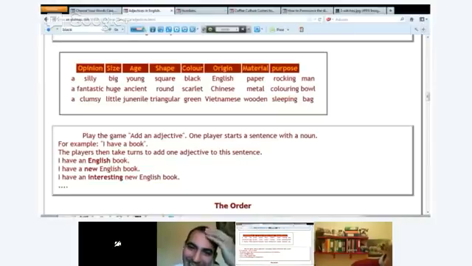Sleeping bag. Even when I read them in the order, it sounds good. So the order for me sounds right. And if I mix the order, "a sleeping wooden Vietnamese green triangular," it sounds all wrong. It does flow in that order. So I prefer that. I'm going to choose one from each of the three.